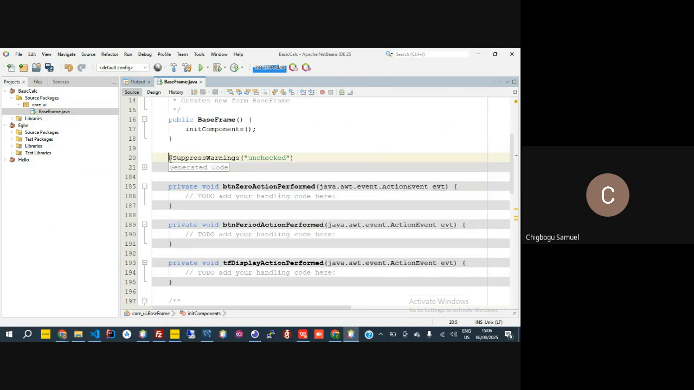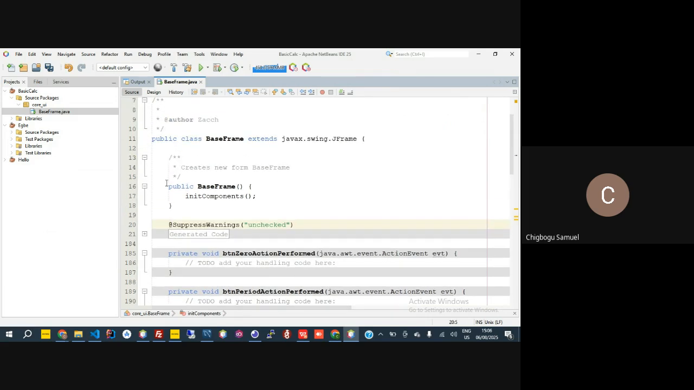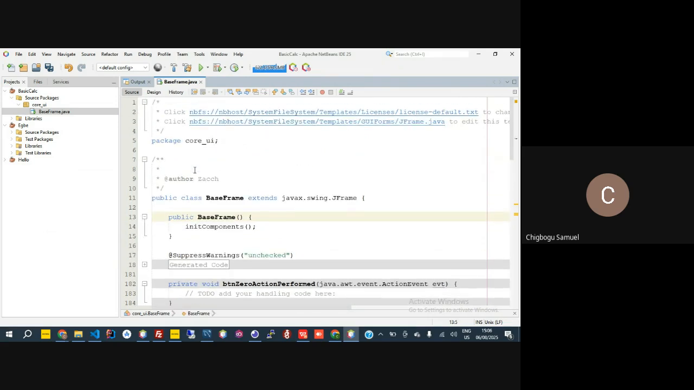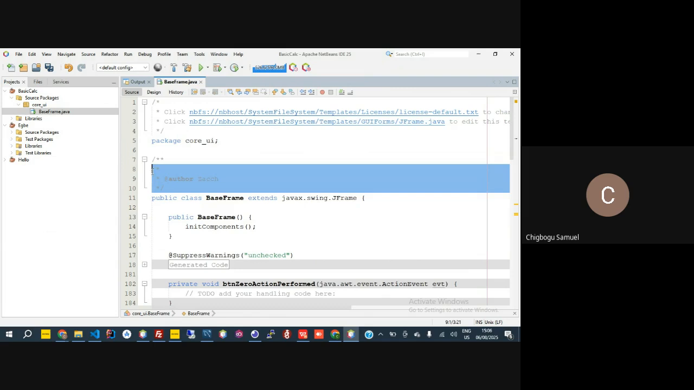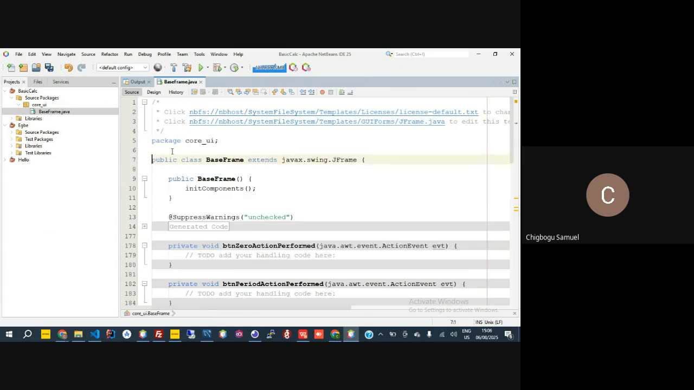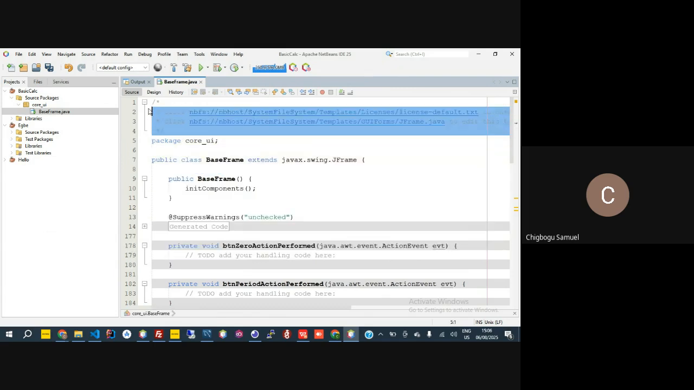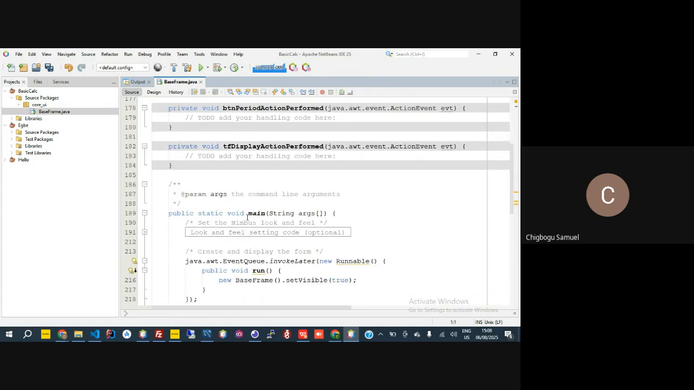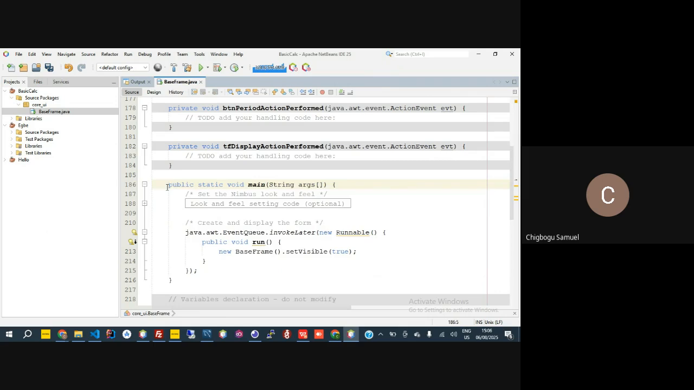But I don't like this one. I know some people like coding because it makes their code look very, very rich.